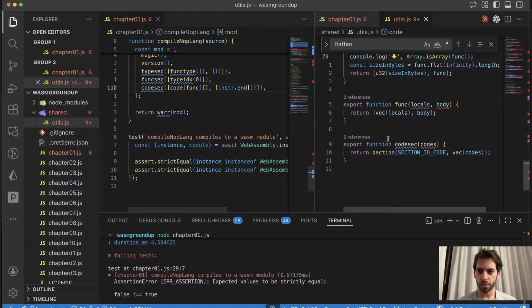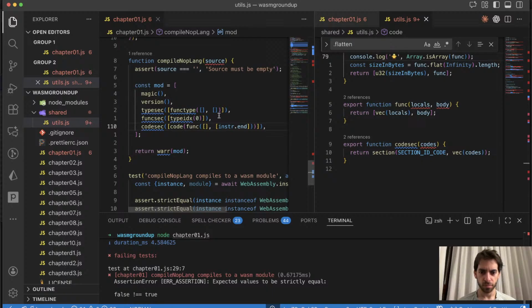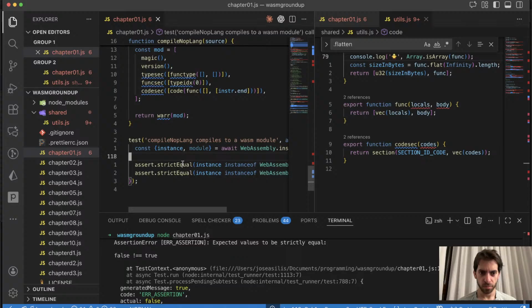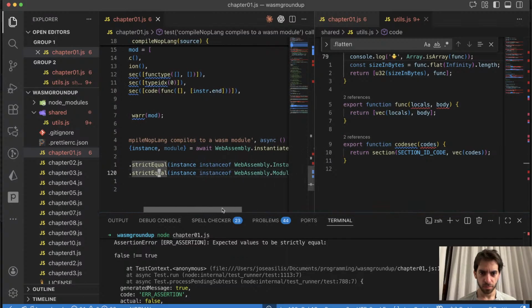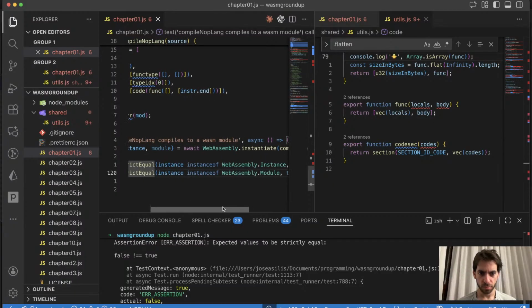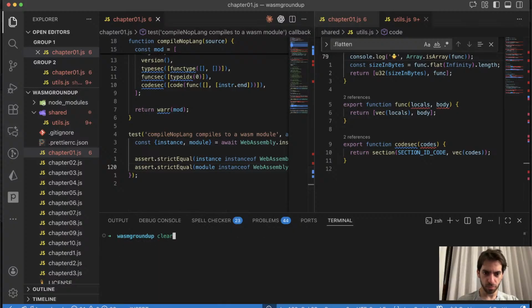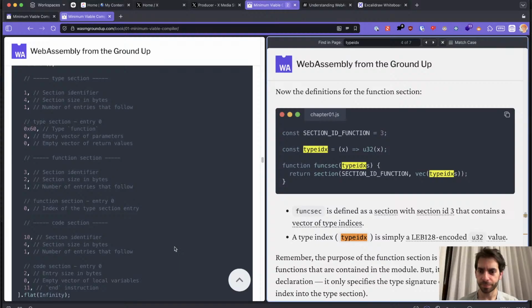Oh, so that's why you didn't use assert. Line 120. Okay, we got it working. Now we can continue.